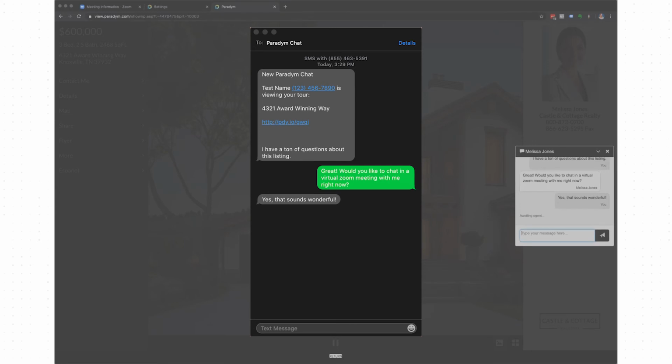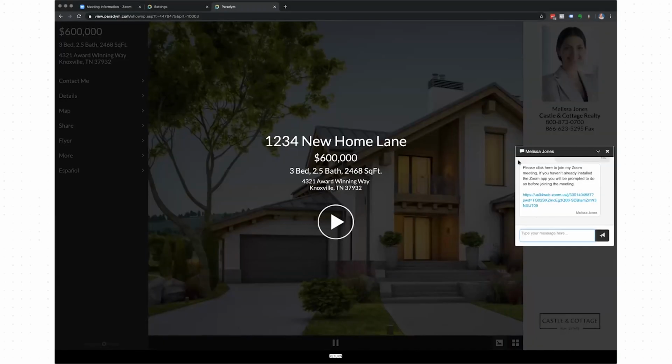Once we type Zoom, I'm going to switch back over to this browser. So you'll see here that this has prompted our buyer to join a web meeting with me. And this is going to open in my Zoom account that we just set up through Paradym. All they have to do is click this link and they'll be prompted to download the Zoom app if they don't have it, but they do not need an account to get started. So they'll click this link and they'll pop right into your Zoom meeting.